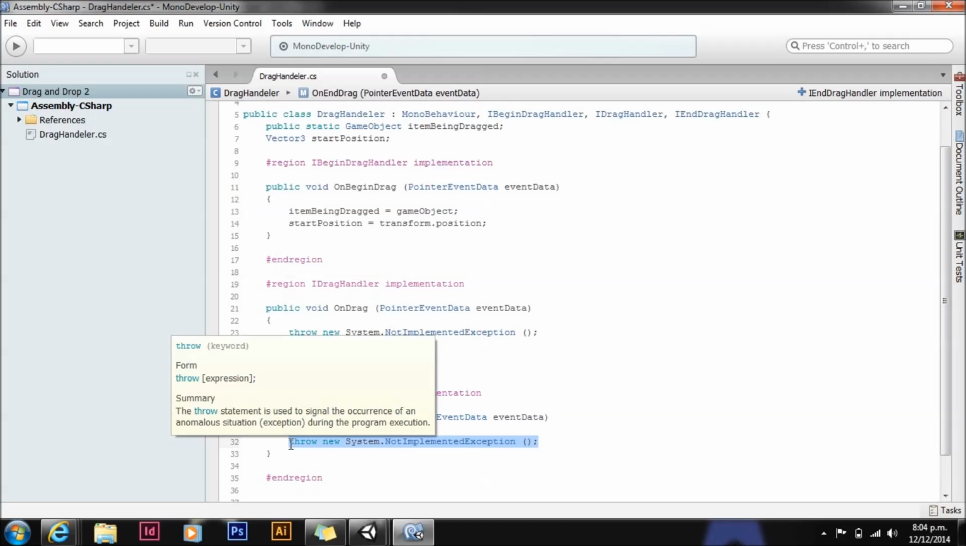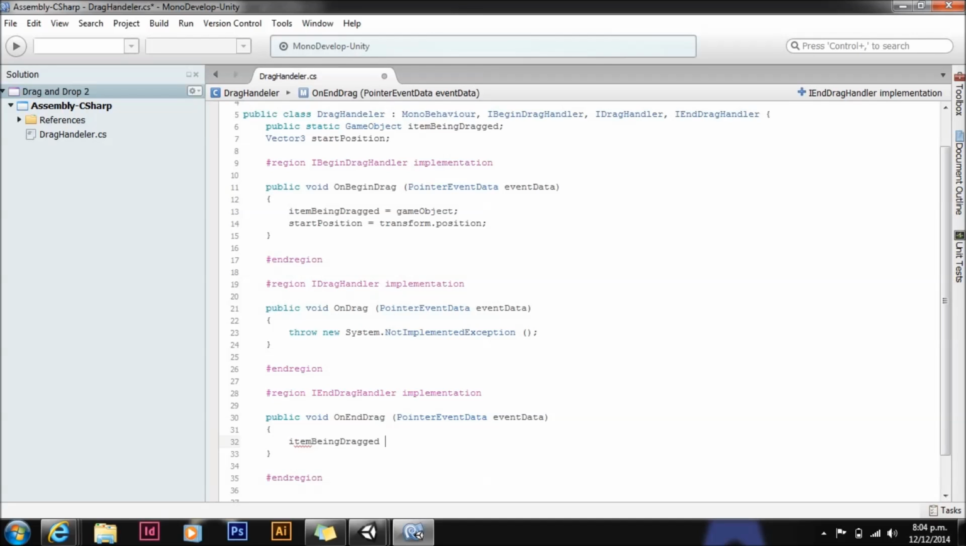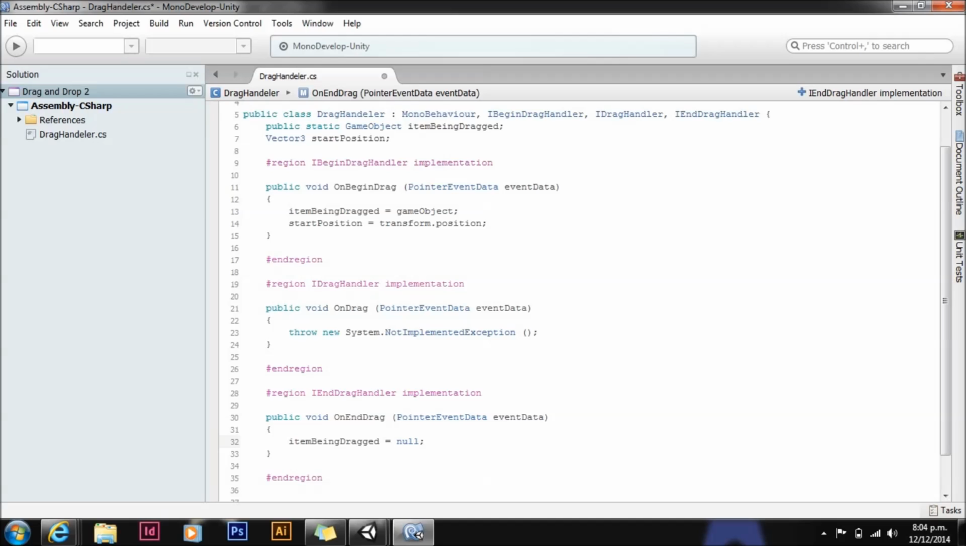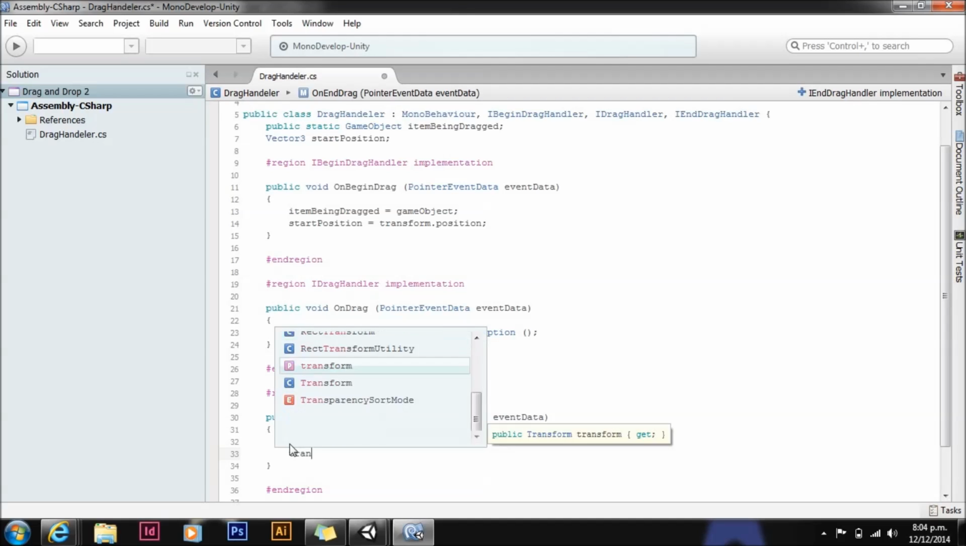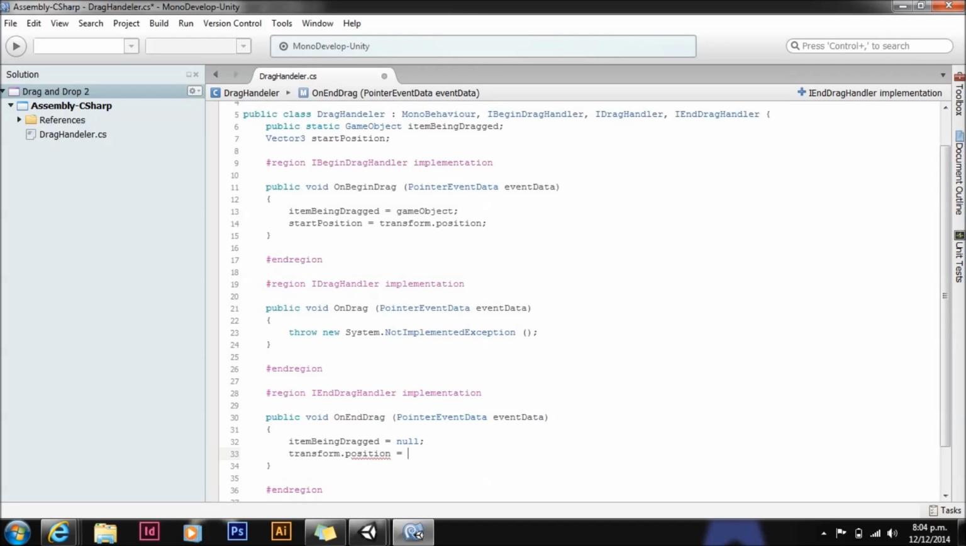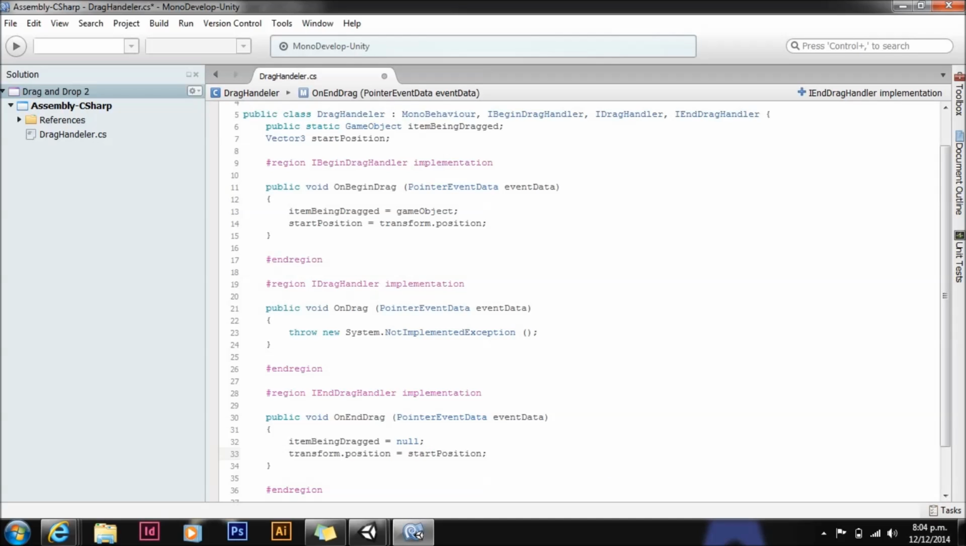We'll drop down to our end drag. Again, deleting the exception. We'll set the item being dragged to null. And then we'll set the transform position back to its start position. It's basically dragging it out.